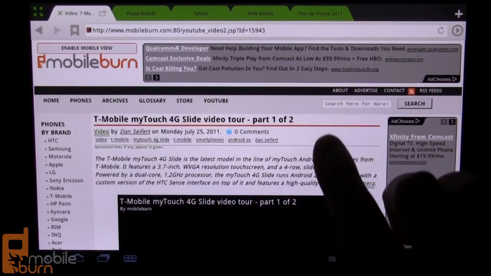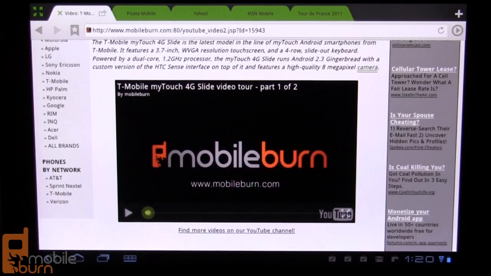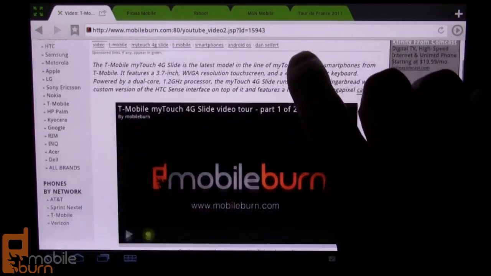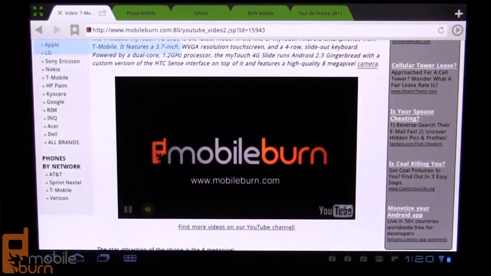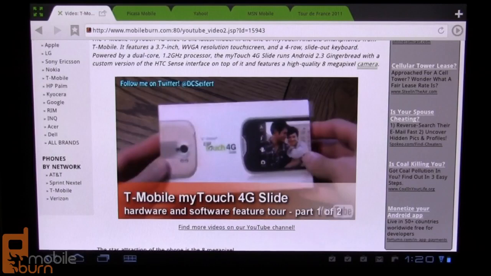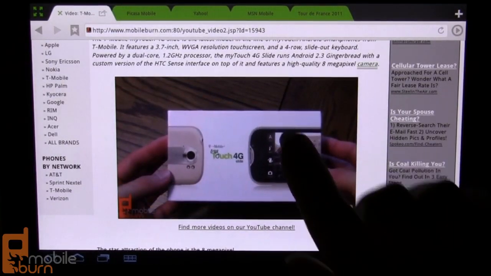Now right here you'll note an embedded video. This is actually an HTML5 embedded video. It's not Flash based. I have Flash disabled right now, hence the text ads on the site. The embedded video works quite well. There's Dan talking about the MyTouch 4G slide.